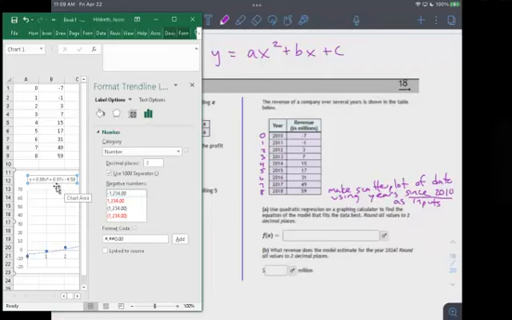Okay. And so I have this equation here of 0.88 x squared plus 0.97 x, and then minus 4.58. Okay. Is that what you guys got as well?